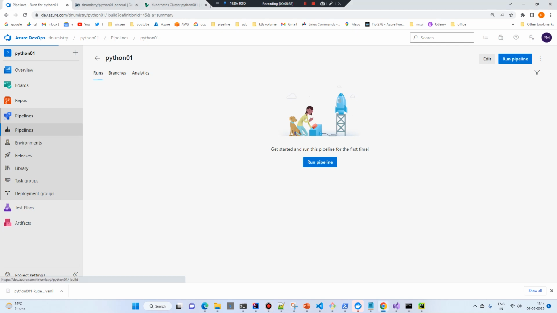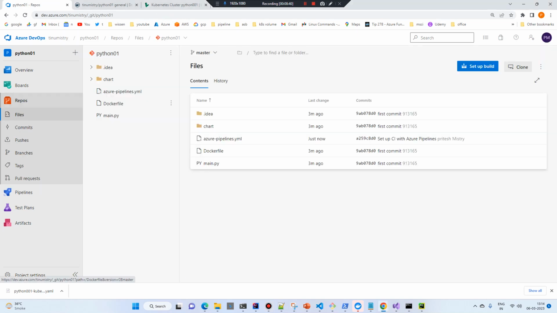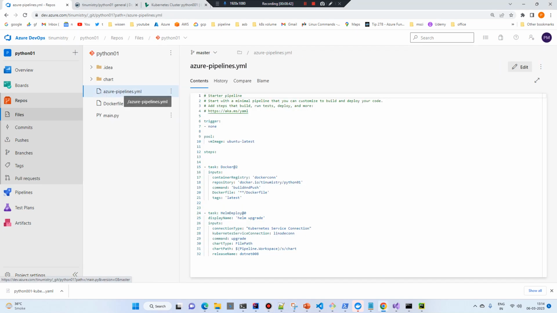So what I have done is I have edited the pipeline and then I have put two tasks. One is a Docker task and one is a Kubernetes task. The Docker task is for build and push of the Docker image into the Docker repository, and another Helm task is for Kubernetes deployment. So this looks like a CI, this looks like a CD. Just so simple, two steps.